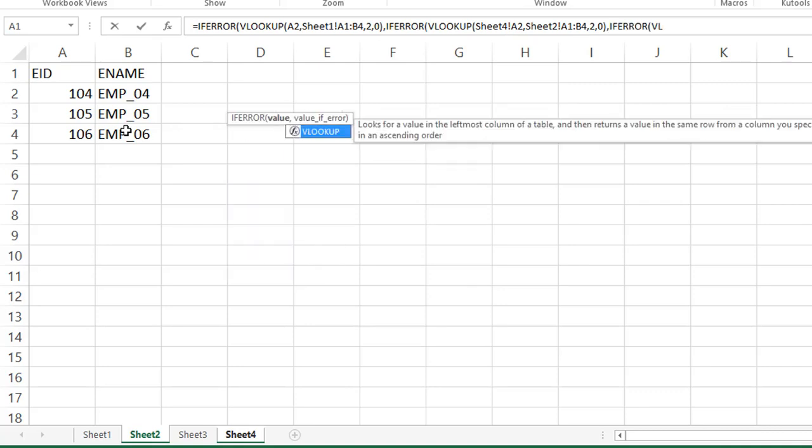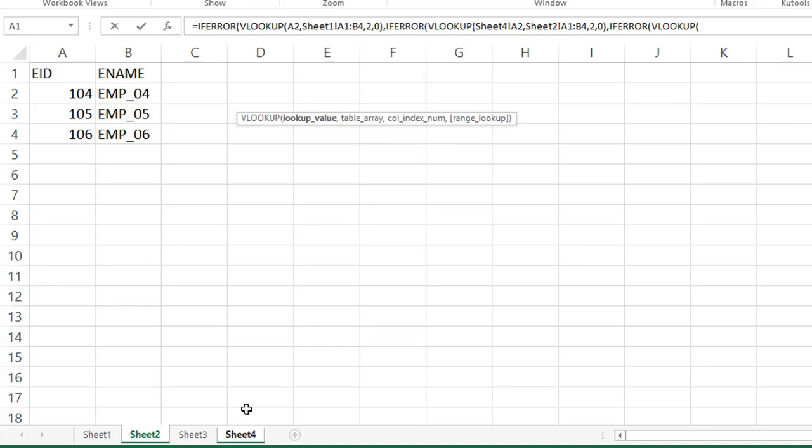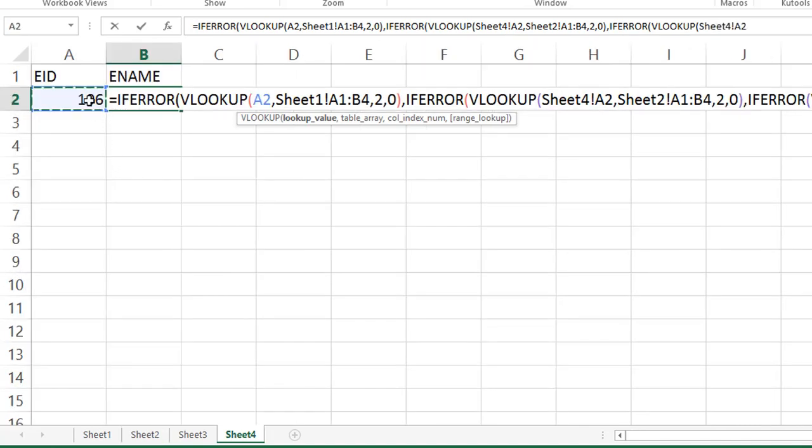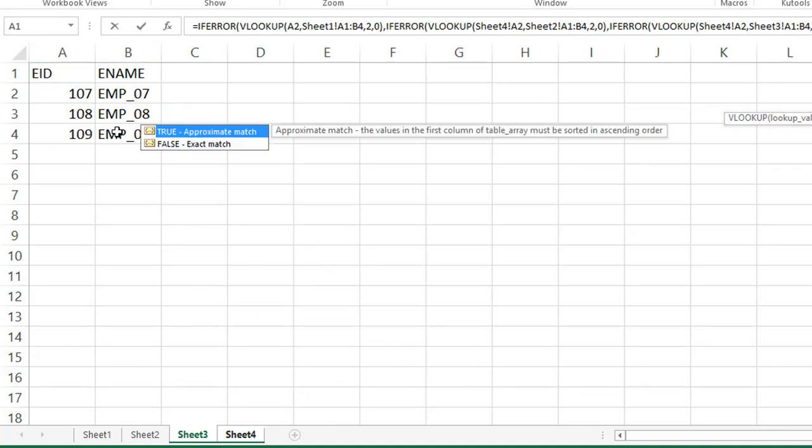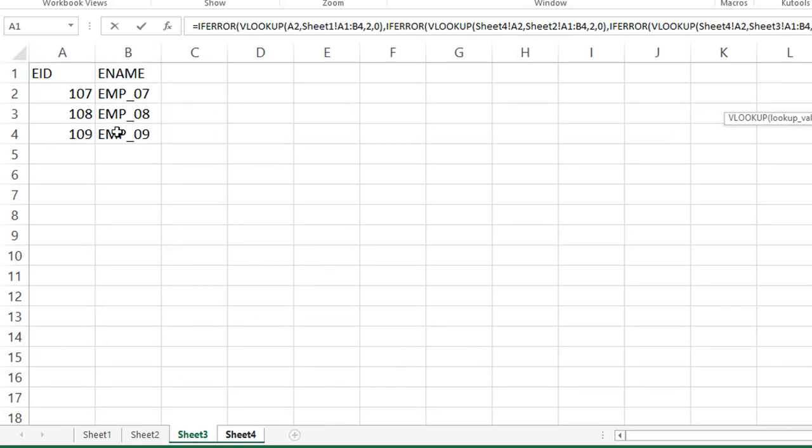Again IFERROR, we look up the lookup value in sheet 4. Go to sheet 4, again select 106, comma, next the table array from sheet 3. Go to sheet 3, select the complete range. Again in this also we need the second column, comma 0, exact match. See, however many sheets there are, in every sheet go to the sheet and select the range, comma. I'm writing a message, not found, in case 106 is not available in any of the sheets. You can write any message you wish. I'm writing simply not found. Close the brackets, 3 brackets, then press enter.